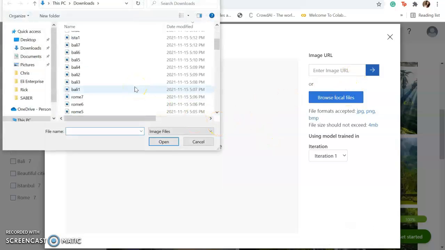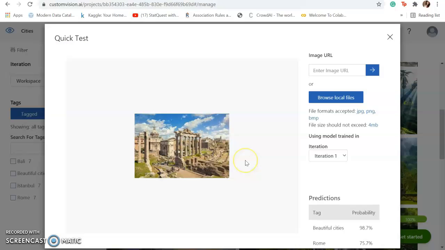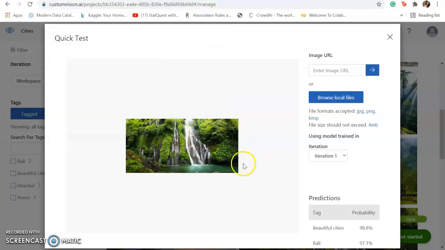Let me show you an image of Rome. All right, so here you go. These ancient monuments are from Rome, and it correctly predicts it as Rome. Let's go to Bali. All right, so this image is of Bali, and it says that the accuracy is 97.1%, I feel because of the greenery this image contains, a lot of greenery.